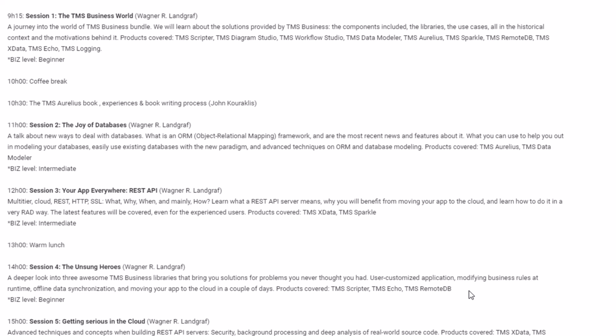So for example, the day starts off with a session that introduces you to the TMS business world. All the products inside of the business toolset will be introduced. You'll get to know about their feature set, and most importantly, you'll know when to use which tool.